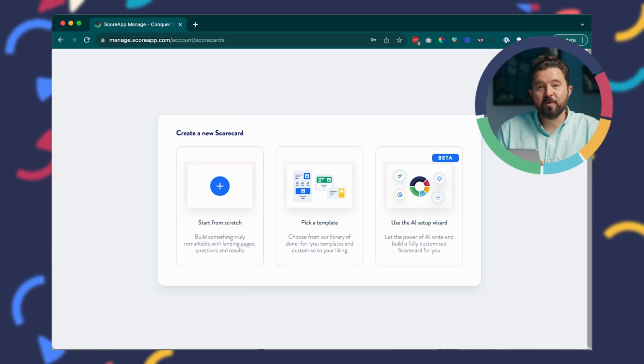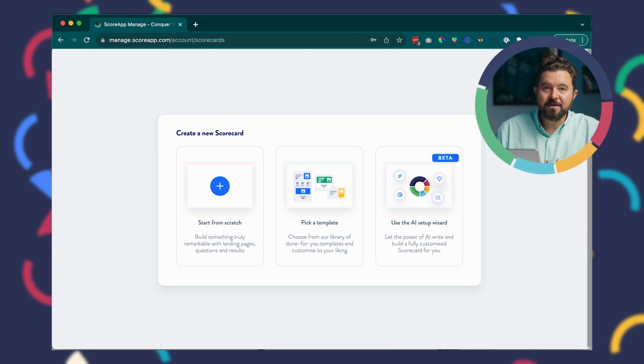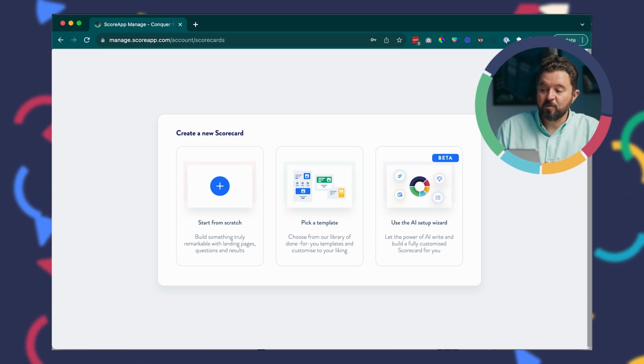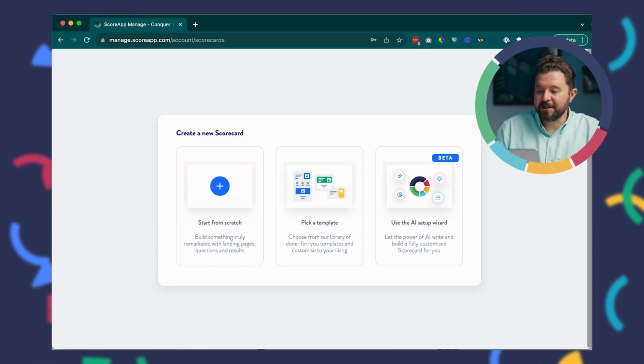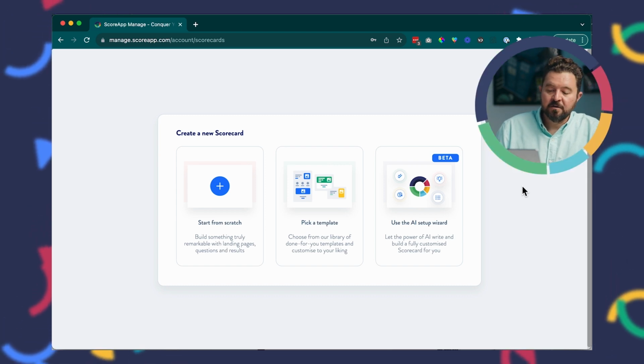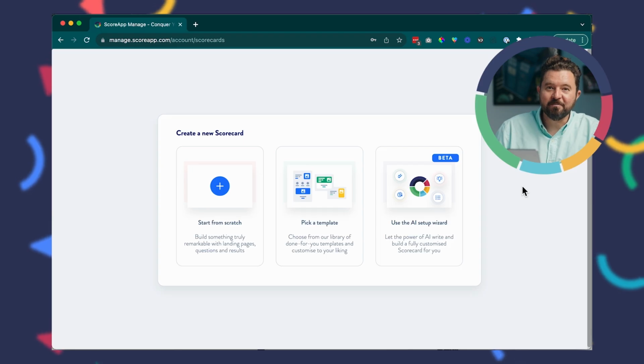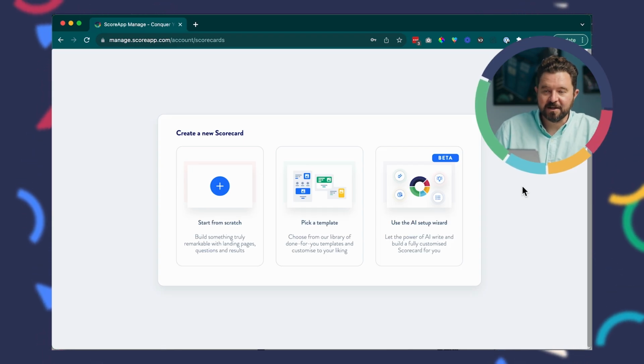So if you haven't done so already, create a scoreapp.com account, get set up, and then when you're in the portal, the first thing it will say is create scorecard. So you want to click that button and create a scorecard, and it gives you 3 options as to how to do that. Start from scratch is the most advanced option. That's if you've got a design or development background and you want to do everything custom.